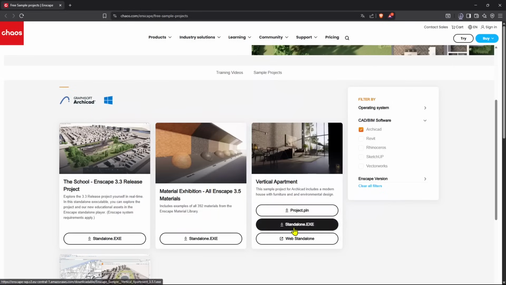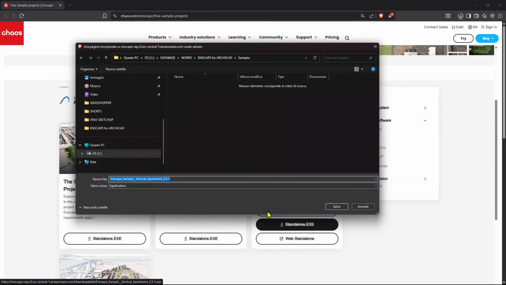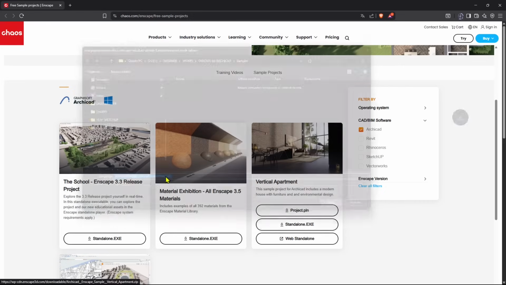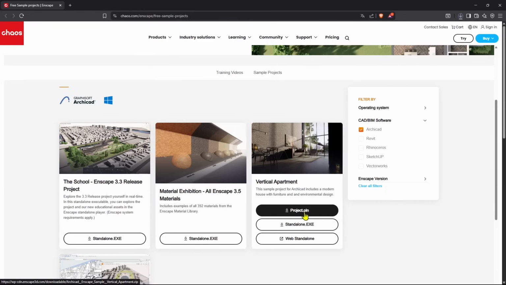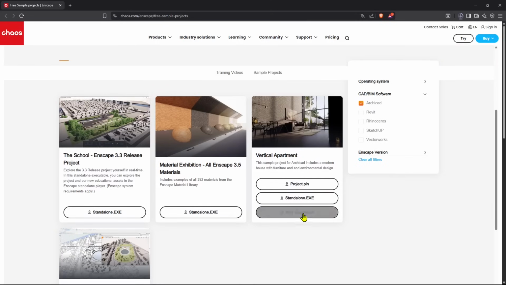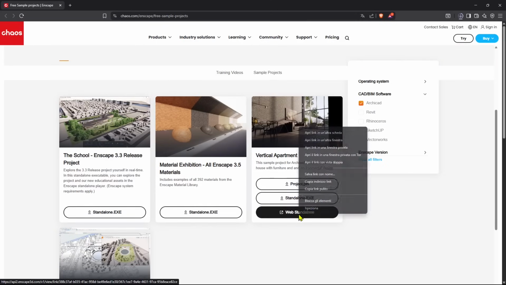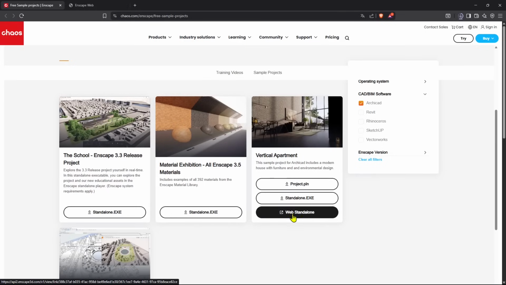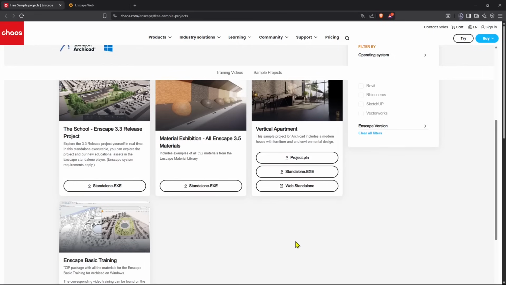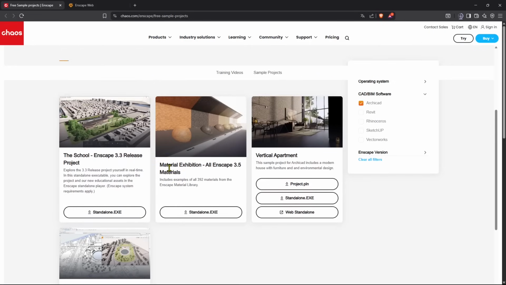So that's the project. And then we have standalone. Standalone EXE means that it's an app that you can download, and you can also send. You can share it with friends, colleagues, or a professor to show your project. They will not have to install Enscape. They can open the standalone EXE on its own without buying any license. It's just a small application that you can run to show your project, and you can share. And there's also a web standalone version which runs entirely on the web. It has a little less quality, but it works.